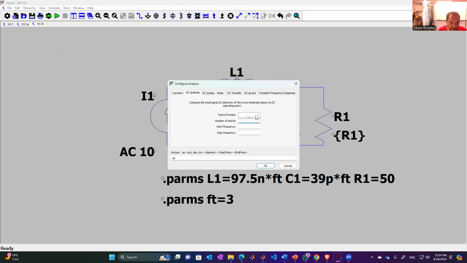Choose AC simulation, type of sweep. I think it's mentioned in the notes, it's decade, or probably not mentioned. Yeah, I think it's decade, with number of points per decade 200, start frequency 2.72 MEG, and stop frequency is 27.2 MEG.